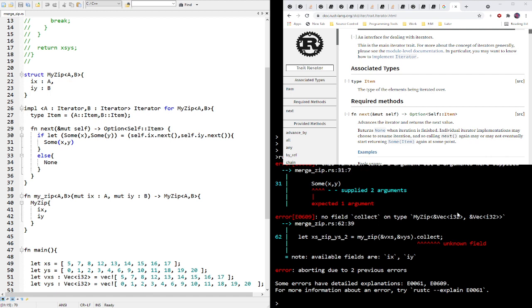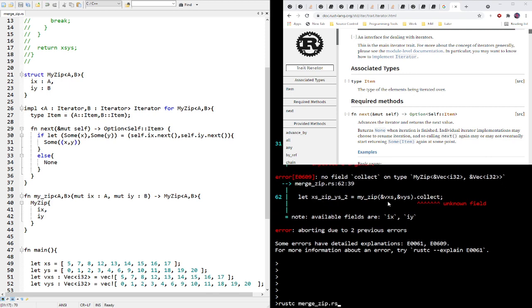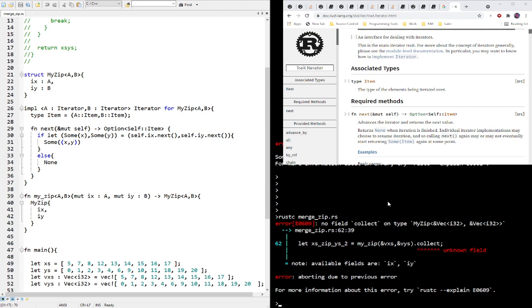This function takes one argument but is applied with two arguments. Sum x, y. Oh, because it's sum, I'm being an idiot. It's actually some tuple of x, y. I'm getting there. So, no field collect on type myzip. It's an unknown field. Oh, because it's supposed to be implementing. No available field. Okay, hang on. No available fields are ix and iy.